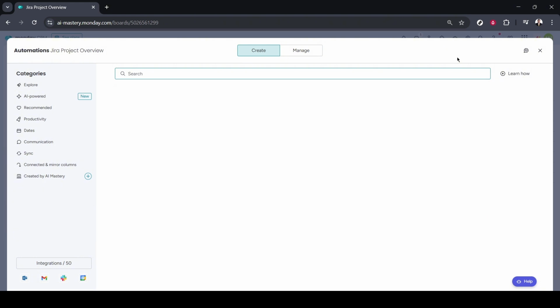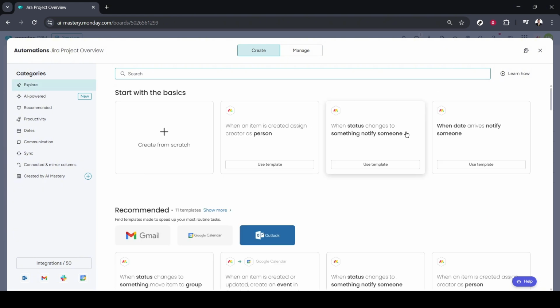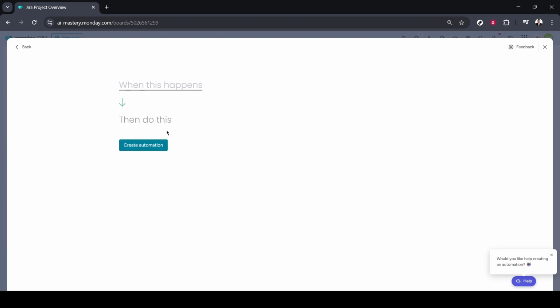Once you're in the Automation Center, you'll see various pre-built recipe options. For precise control over your recurring task notification, we will create our automation from scratch. Go ahead and click on Create from Scratch. This gives you full flexibility to define both the trigger and the action specifically for your rule.